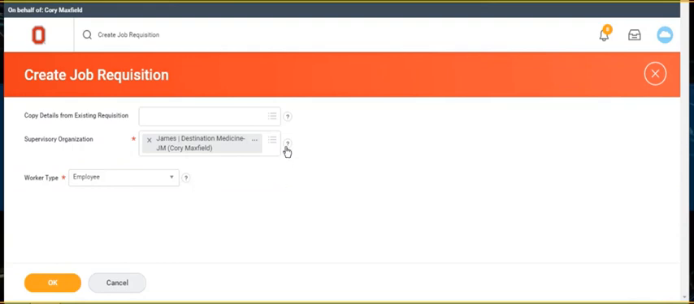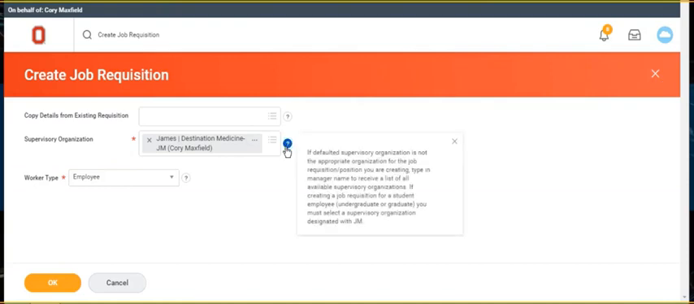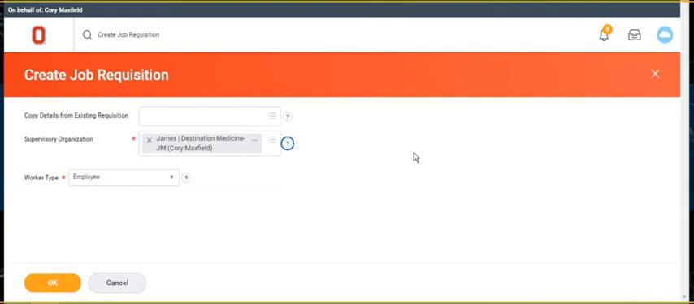I know the correct information to add to my job requisition from pre-planning conversations with my HR consultant and leadership in preparation of creating this position. First, I'll identify the new position's supervisory organization. My supervisory organization will default in. I need to verify that the correct supervisory organization is selected. I can update the supervisory organization if needed. Note: if the correct organization is not selected, this will have downstream impacts for HR.